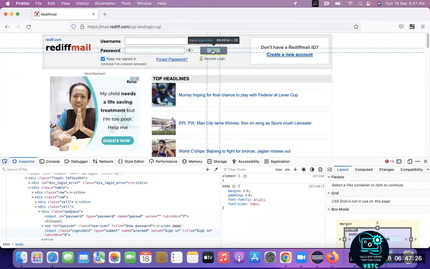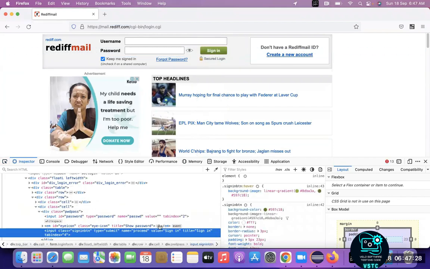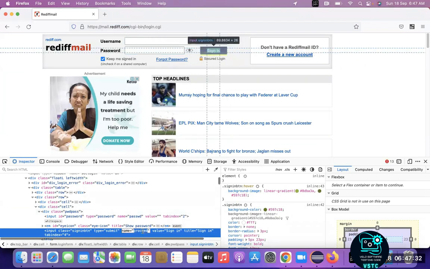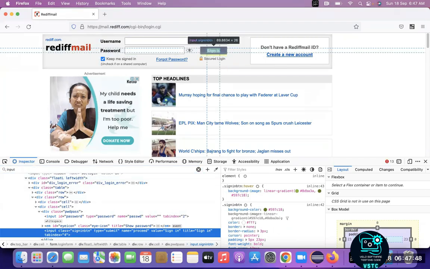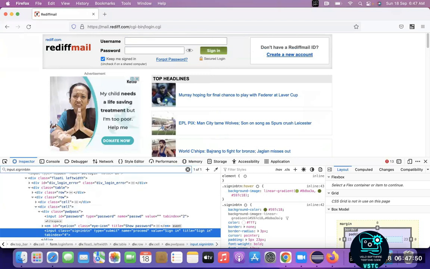Okay. So this is the value, this is the title, and class is this one, type is submit, name is proceed. So let's use the name attribute. Okay. So I'll use the name attribute, type is input, or let us use the class itself, no issue. So for input tag, this is the class, right? Here, can we take class or name? Anything you can take, right?